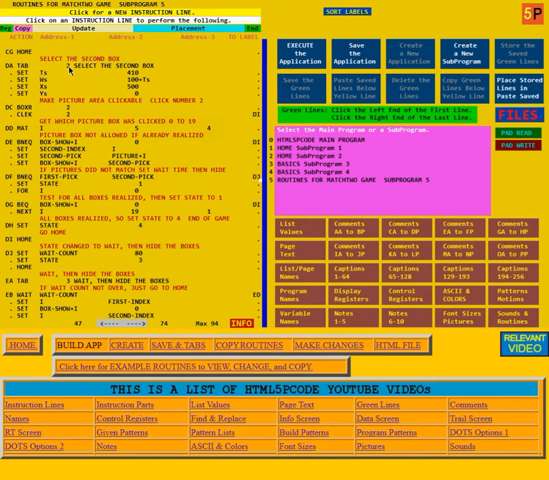This is tab 2 of subprogram 5. It is for selecting the second box. It got here because it already selected the first of the two boxes, so now they get to click on the second box. Now, just like when they clicked on the first box, it makes the entire area clickable and assigns it click number 2.